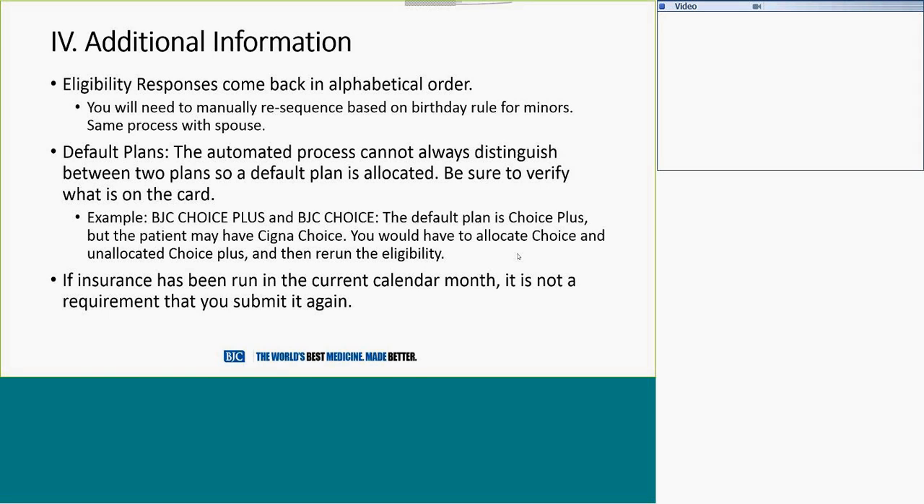We have some additional information to keep in mind. Here at the top, eligibility responses come back in alphabetical order. You'll manually resequence based on birthday rules, minors, and the same process with spouse. For the plan, the automated process can't always distinguish between two plans, so a default plan is allocated. Be sure to verify what's on the card.